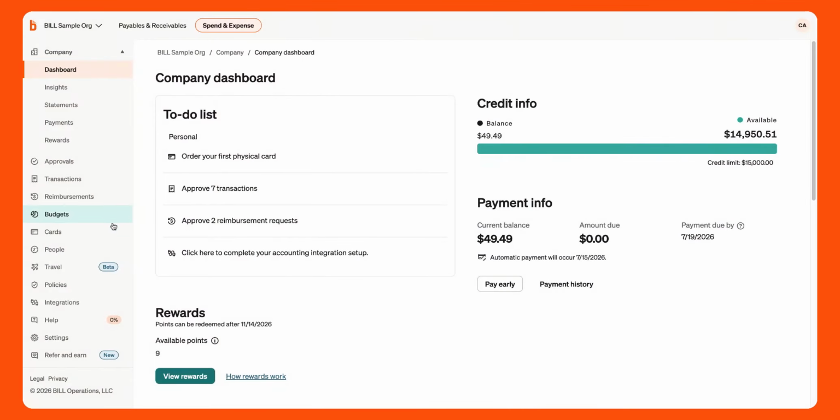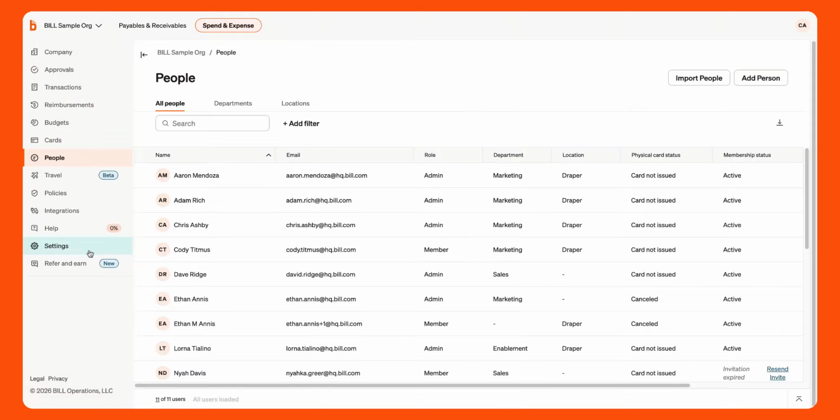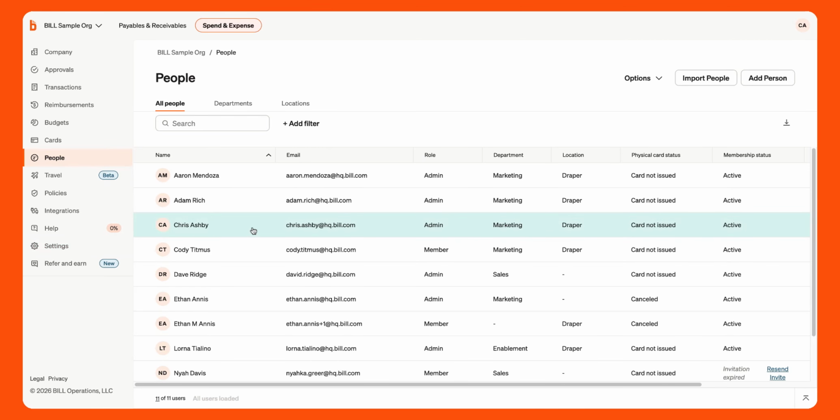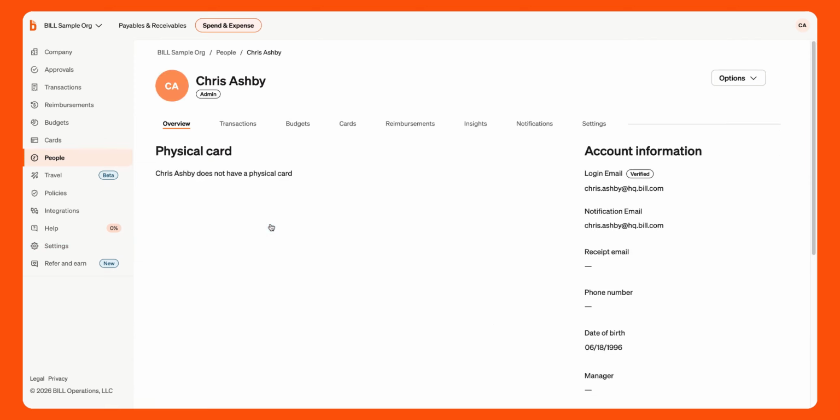Or if you're an admin setting up someone else's profile, you can access the travel profile details in the People page by simply clicking on the name of the person you want to edit.